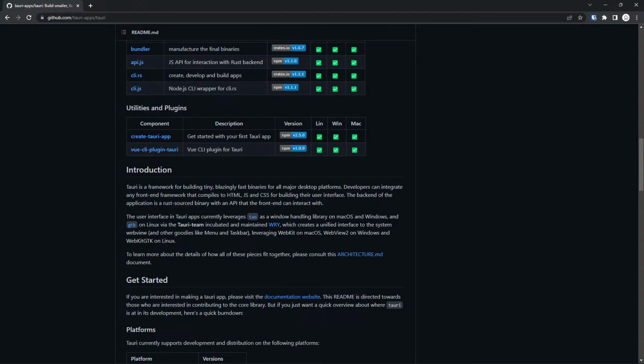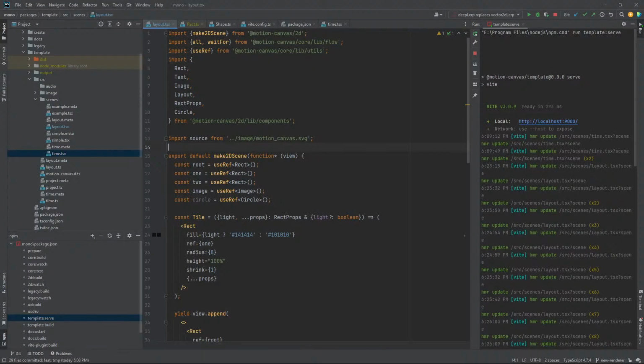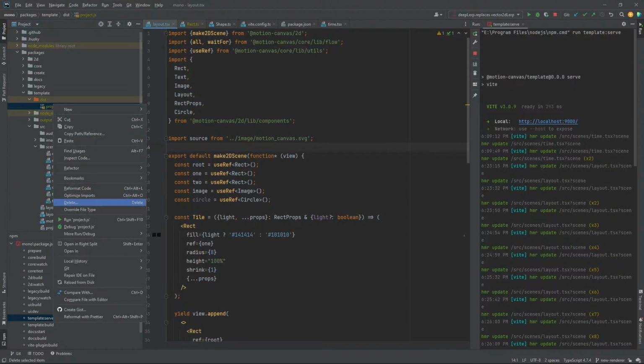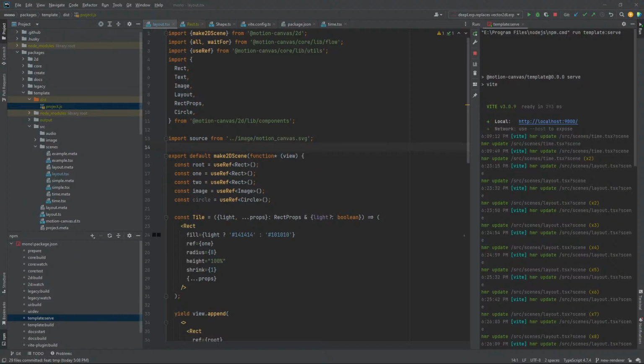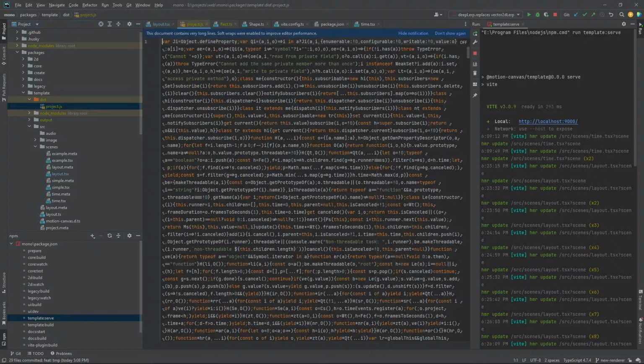Any idea how big the bundle would be for a minified Motion Canvas scene plus the code to render it? Give me a second. Can I open it in Explorer? So this one animation, which is a really simple animation, is 200 kilobytes. But I don't think it's minimized. Oh no, it is minimized.